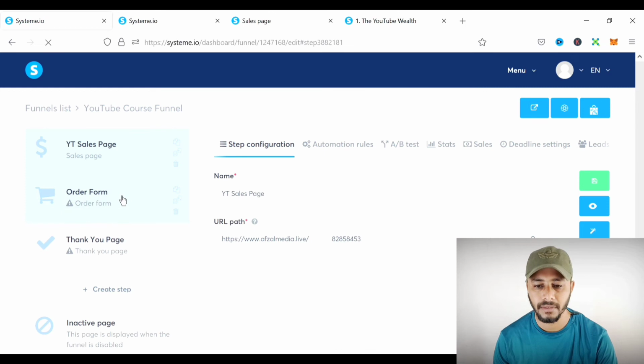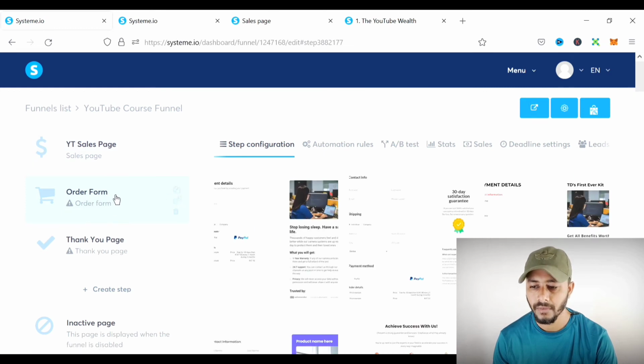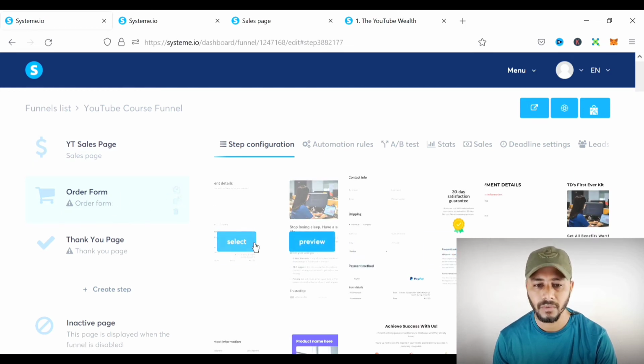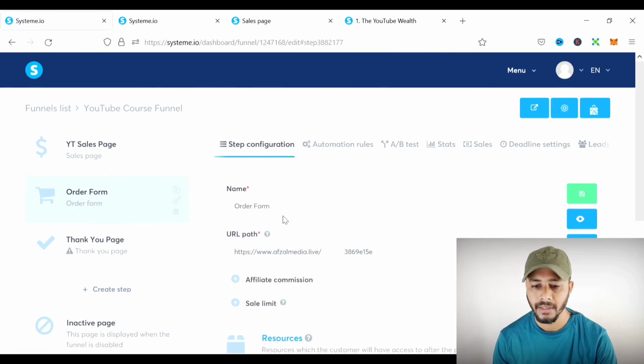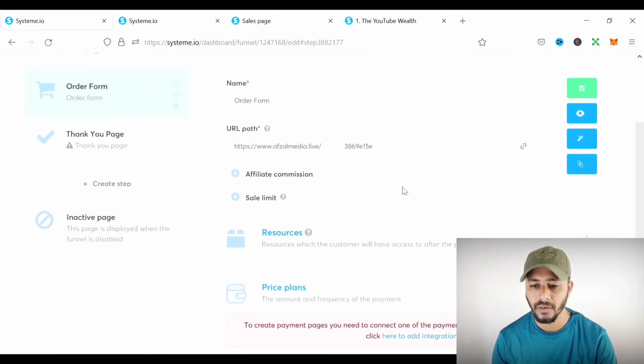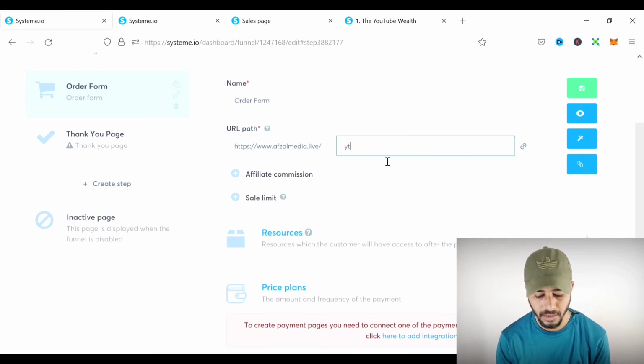This is my second page, which is an order form. So I will select any of the templates. Let's select this one, and as you can see, in this order form, first of all you're gonna change this subdomain. So let's change it to YT order form. You can change it to any name. You can give it any name, whatever you want.